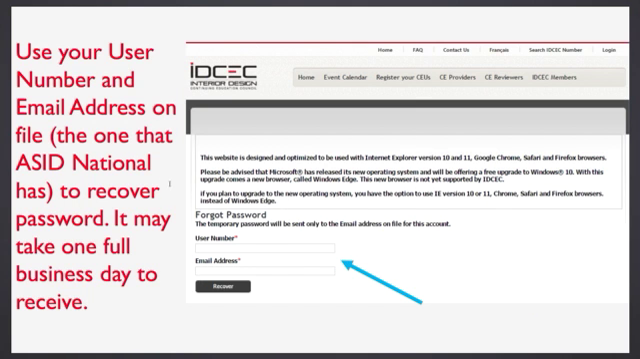If you have forgotten your password, then you can enter your IDCEC user number and your email address and click recover. The email address is the one that ASID National has on file, so you'll want to make sure you're using the right one, and it may take up to 1 full business day to receive that email, but usually it's pretty immediate.